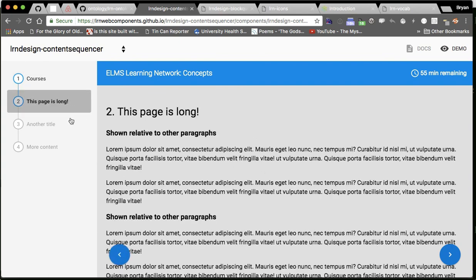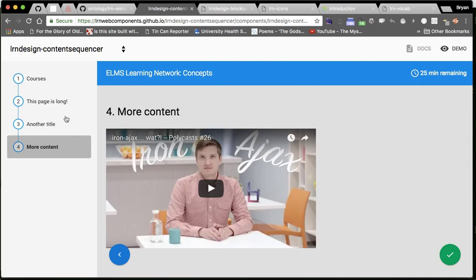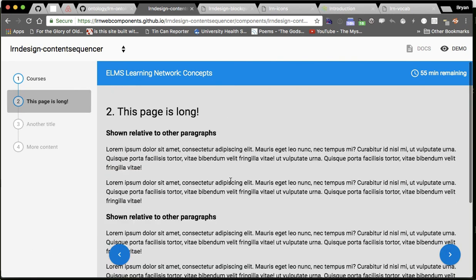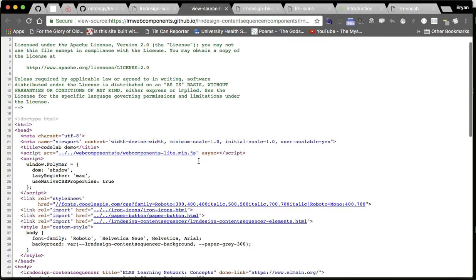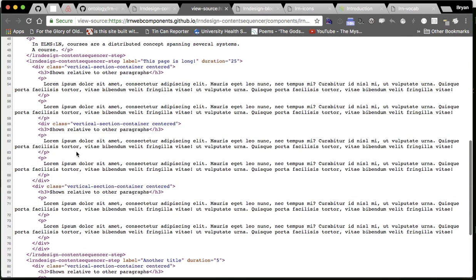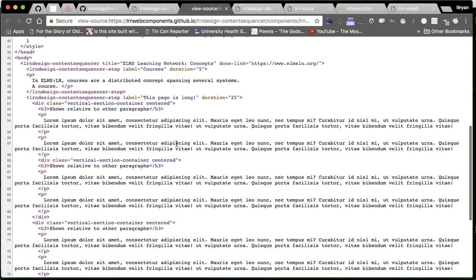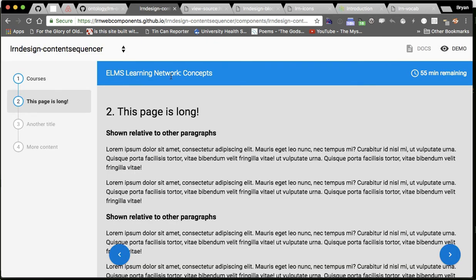Those tags build this site. So this is basically building this whole application off of those simple tags. If I do view frame source and we take a look at this, you can see most of it is honestly just my Ipsum text. So it's generating that whole GUI off the fact that I said title equals Elm's Learning Network Concepts. That's why you see that there.